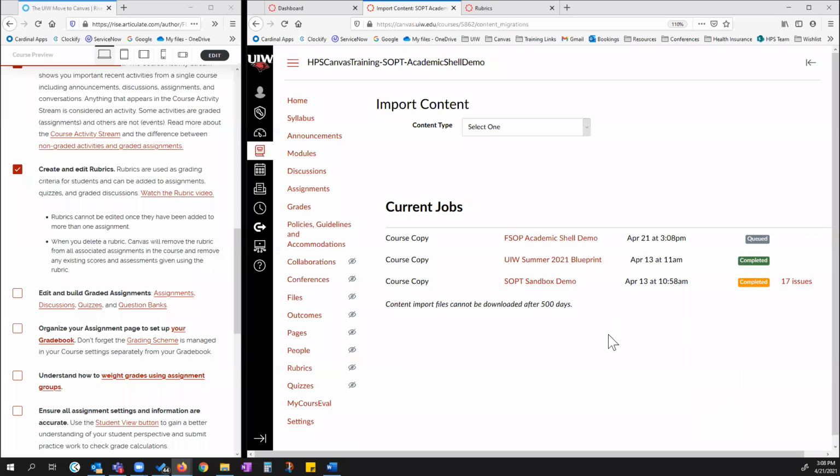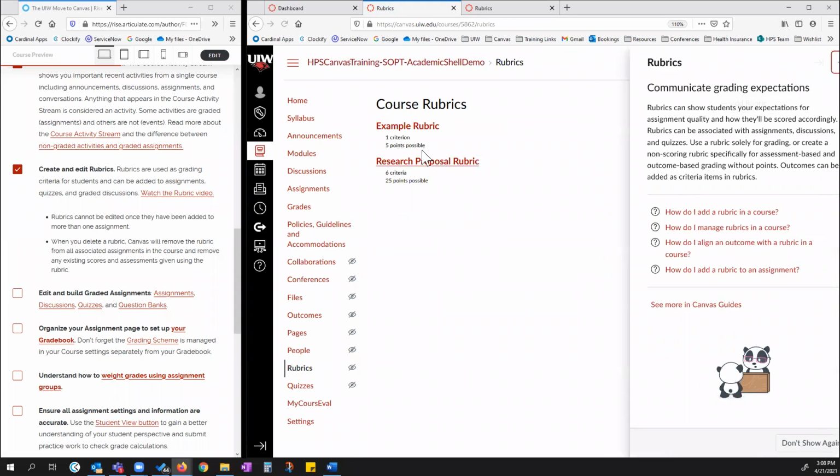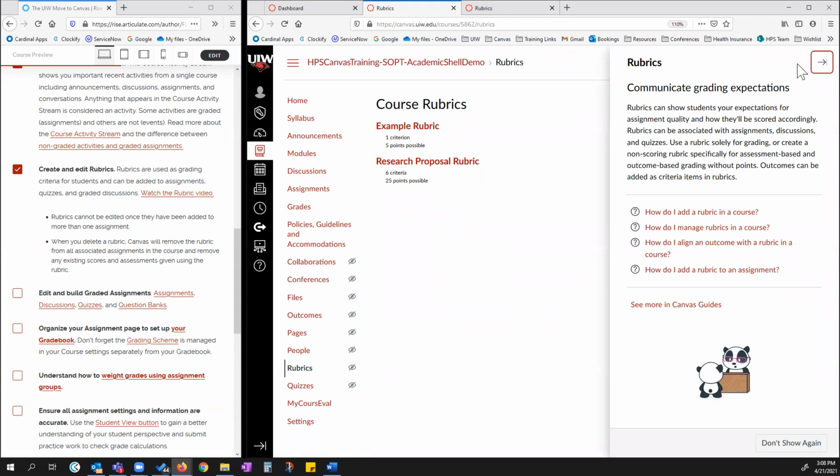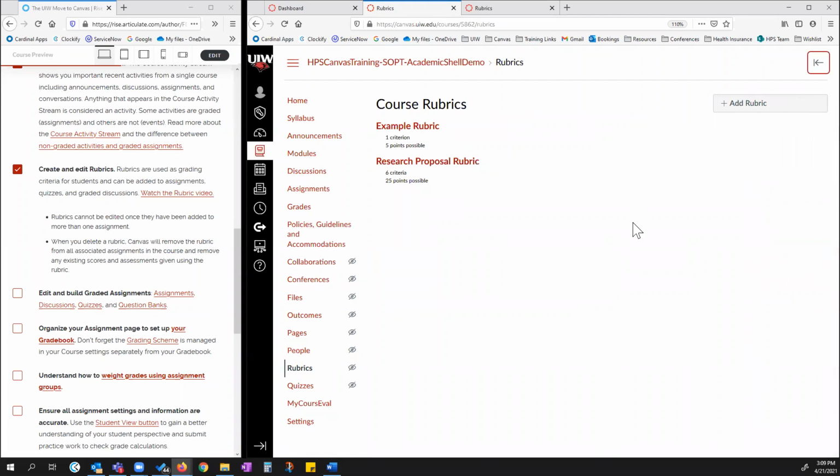So I'm going to do the research. It's going to say queued for just a moment or two because that's not much of a copy. And then when I go back to rubrics, I now have that one in this course. So I personally like that method more than the one I'm about to show you.